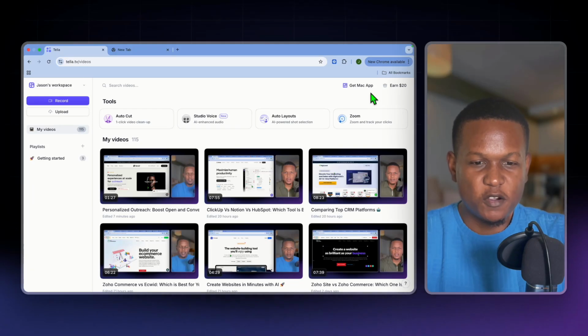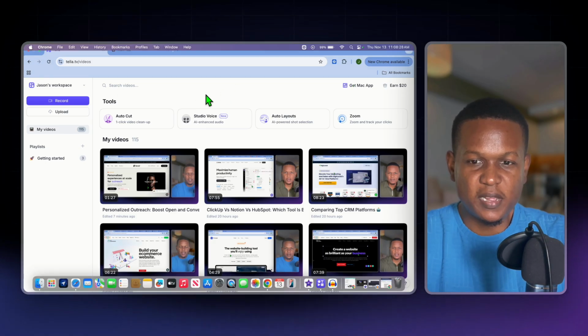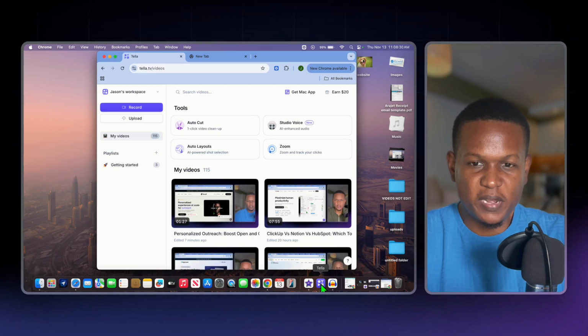How to change background on Tella Screen Recorder. The first thing you want to do once on Tella, you're going to choose whether you'd like to use the browser option or the app option. For this tutorial, I'll be using the app option. So you'll simply open the app.